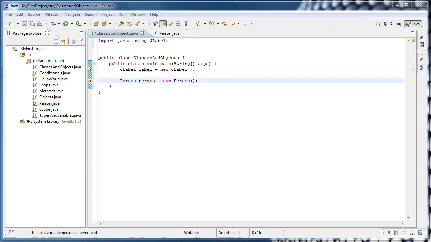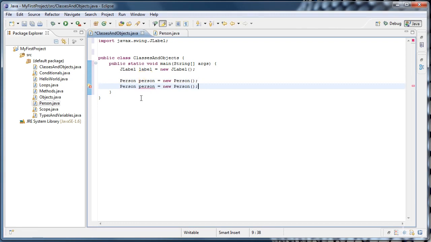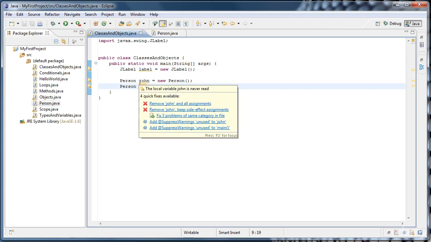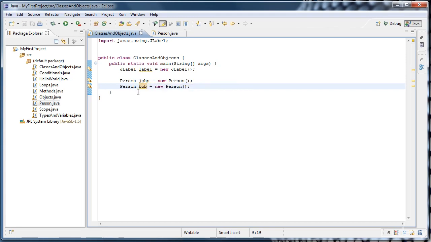And as I mentioned earlier, we can create multiple instances of the same class. So we could copy this line and paste it below, though we'll have to name the variables something different. And since person isn't particularly descriptive, let's actually give them names. I'm going to name the first person john and the second person bob. So now we've created two Person instances. The first one is referred to by our john variable, and the second one is referred to by our bob variable.